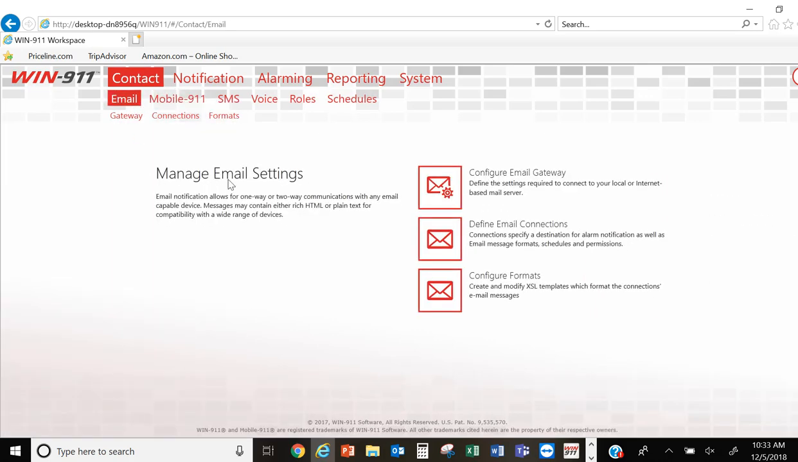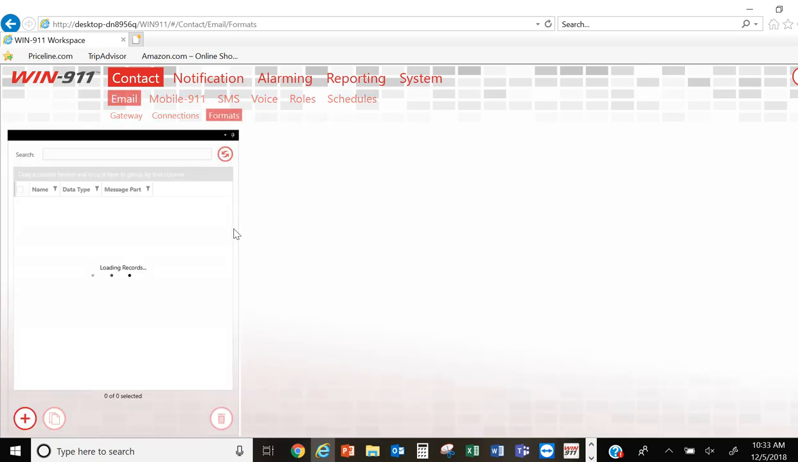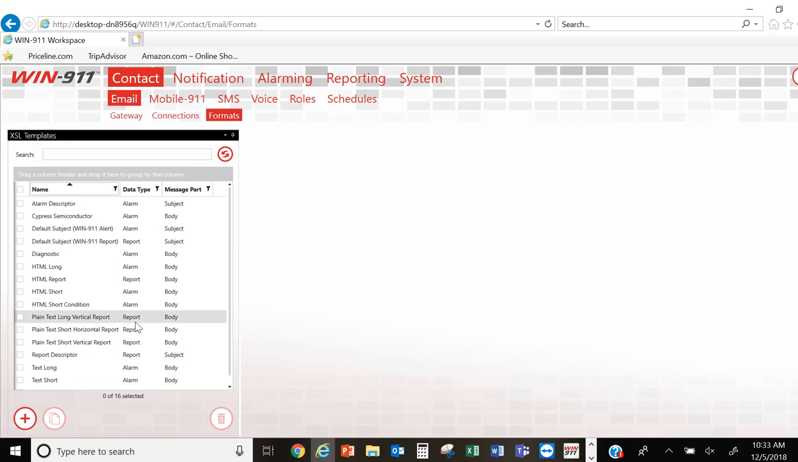All right, so each notifier within Win911 includes a format workspace. And you'll see that we've provided many canned formats here. Email is probably the most complex, and so I'm going to start there. And it's most complex because it has both subjects that can be formatted and email bodies that can be formatted. And it supports both rich content in terms of HTML output and plain text output. So I wanted to take a quick look at a short text format for the alarm body.